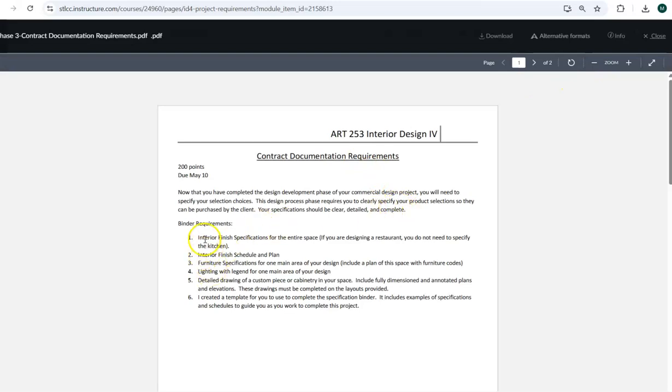On this one, we are doing the interior finish specs for the entire space, an interior finish schedule and a plan. We are doing the furniture specs for one main area, and I'm going to talk about that in just a second. We are doing lighting design. I'll do details on that in a separate video. And we will do a detailed drawing of a custom piece of cabinetry in your space. I will do a separate video on that one.